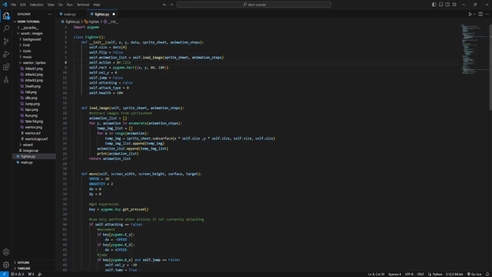So now that I have the y enumeration variable for moving down the list, I need to add that in here. So instead of my 0, I'll say y multiplied by self.size.